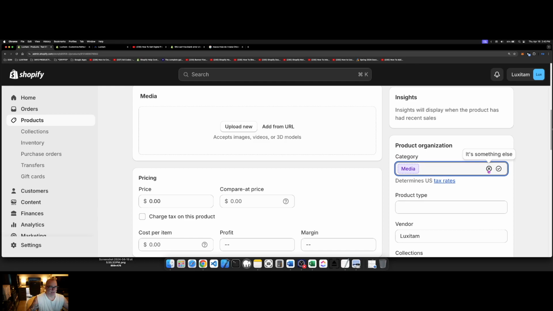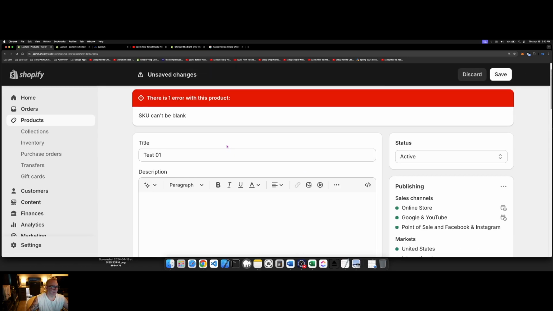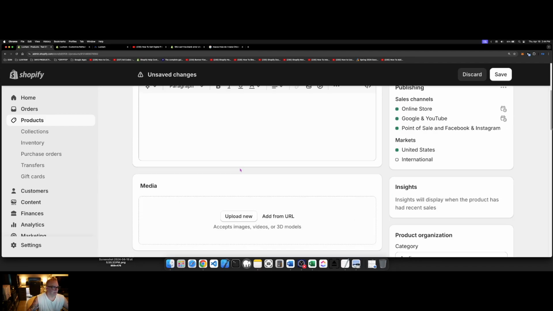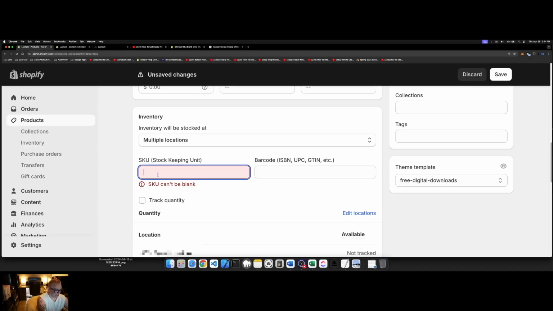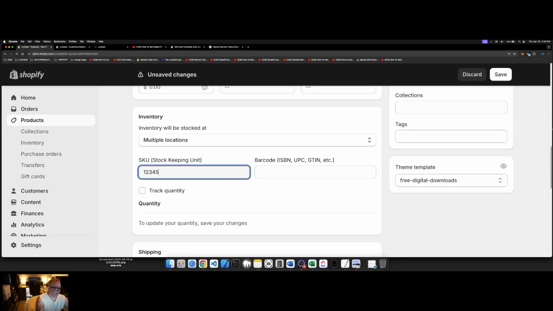And I say, I don't want that. I want this to be electronics or whatever. It doesn't matter. Let's say it's an audio thing. So I'm going to click save. Now look what happened. There is one error with your product. Okay, so we're going to come down here and put in a SKU: 1, 2, 3, 4, 5. That's my SKU, okay? Boom, done.